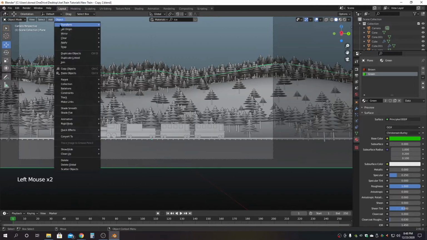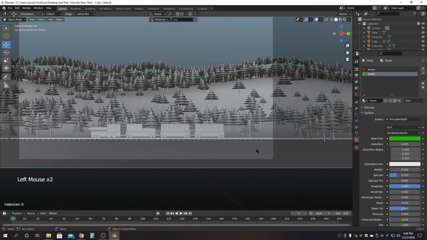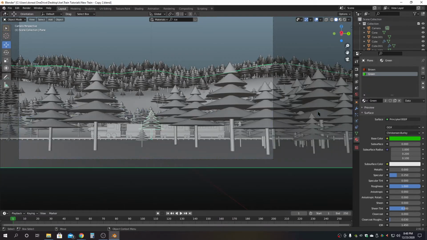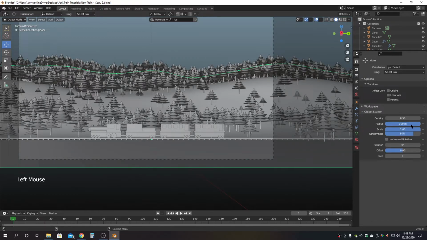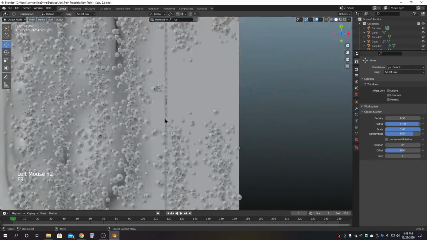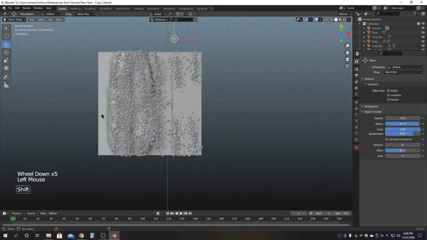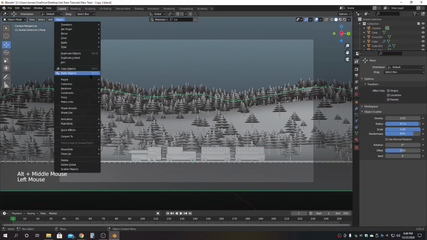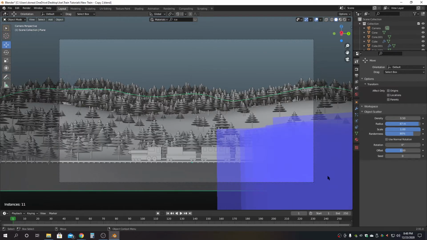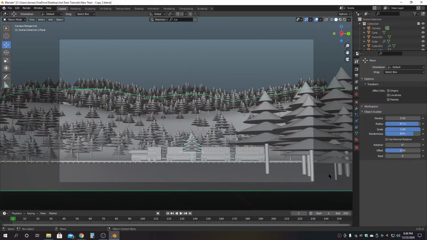Object. Scatter objects. Don't want them. So now let's take my scatter settings and the radius. Let's bring that down. That and that. Object. Scatter object. Let's try that. I like that.